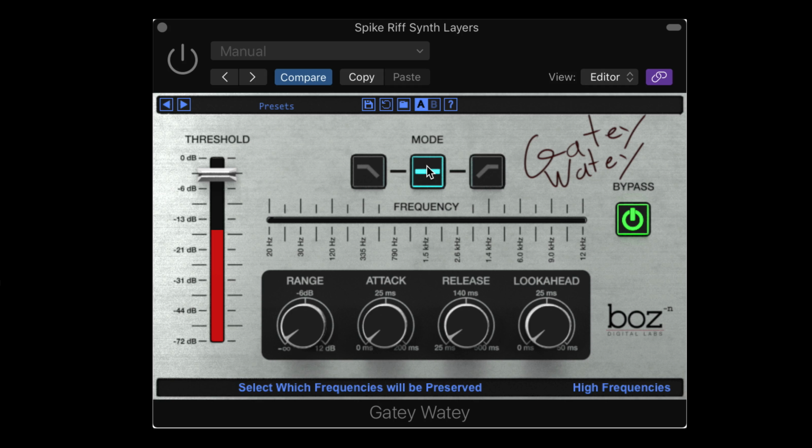In this mode, it acts as a regular gate where we have a threshold that we set in different ranges and attack and release parameters. But we can also have it react based on incoming frequencies. Now, in this mode, it basically rolls off the low end and reacts to higher frequencies. And in this mode, it does the opposite, where it rolls off the high end and reacts to lower frequencies.